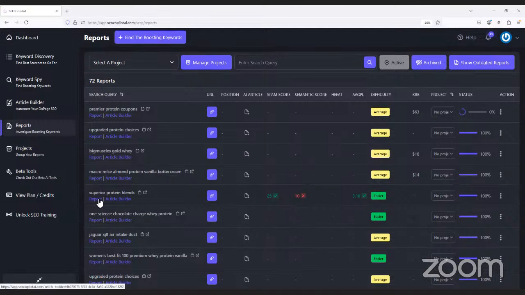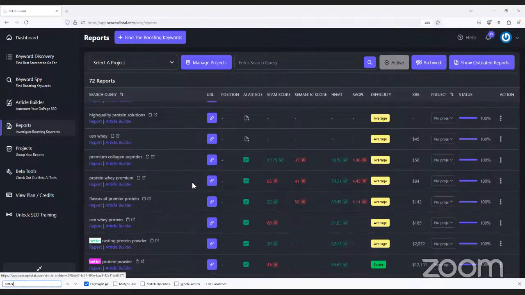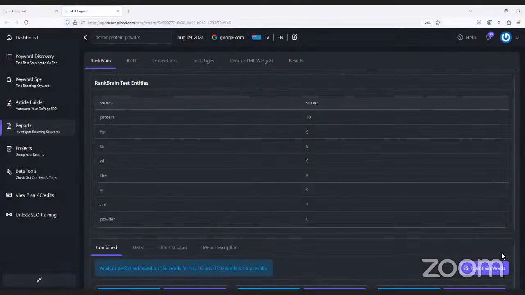Let's quickly see the report, I have better protein powder here. Let's quickly look at the report and see what kind of AIs we build for you. So we build a number of AIs for you. We do vector embeddings with RankBrain. And we score each entity, including the quote unquote stop words, because stop words are kind of a thing of the past. They're still used in some places in Google. And we know this for a fact because SEO University has gone through the Google leaked API documents, and we have seen a lot of places where we presume they're using it because it's still being used.